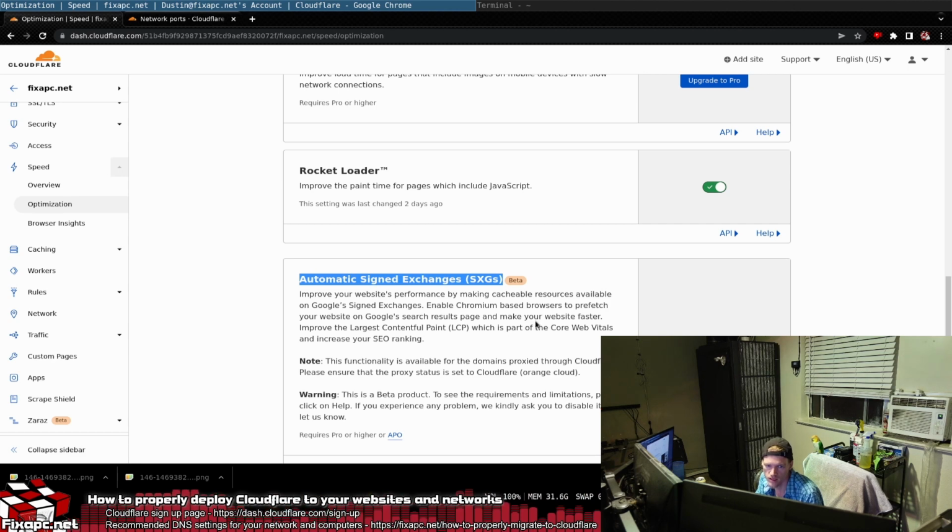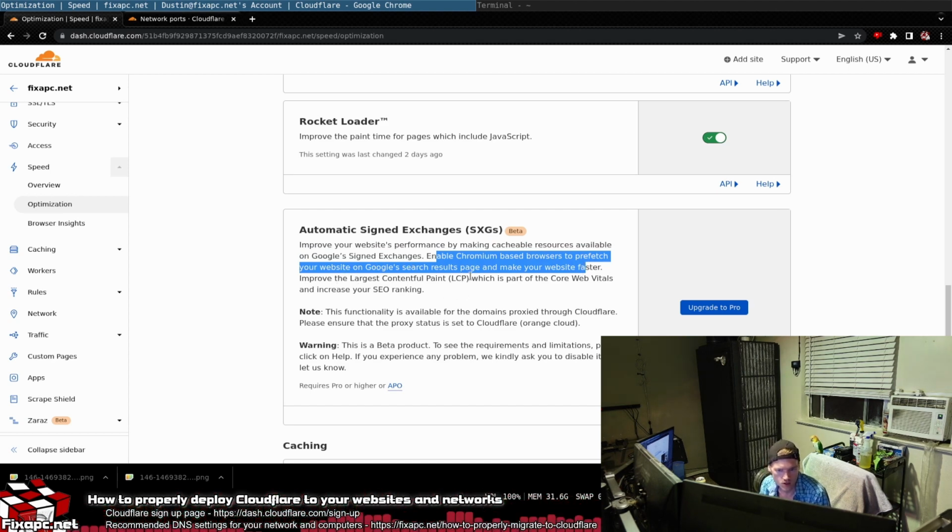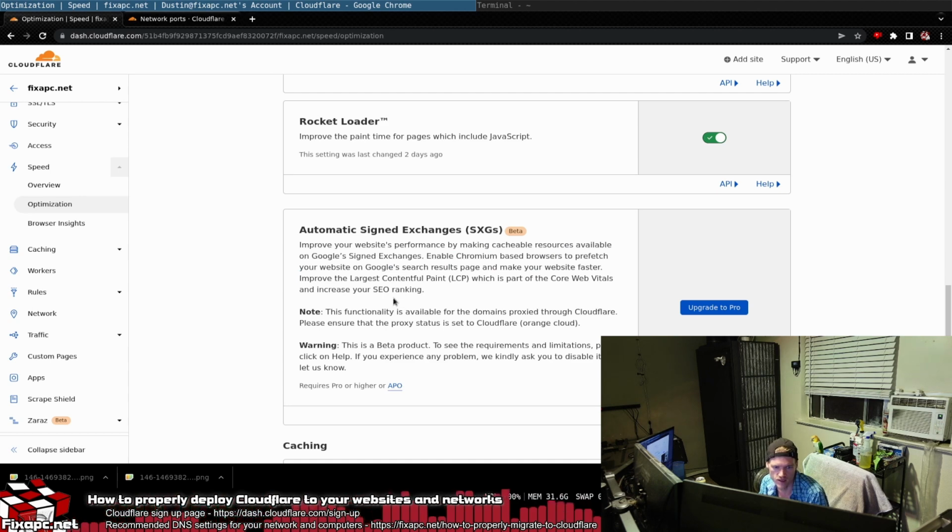Automatic signed SXGs, improve your website's performance by making cacheable resources available on Google signed exchanges, enable Chromium-based browsers to prefetch your website on Google's search results page and make your website faster. Improve the Largest Contentful Paint, LCP, which is part of the Core Web Vitals, and increase your SEO rating.